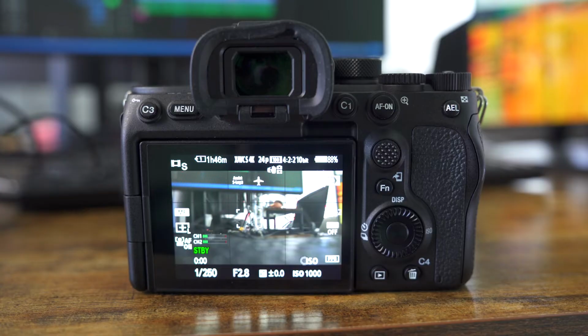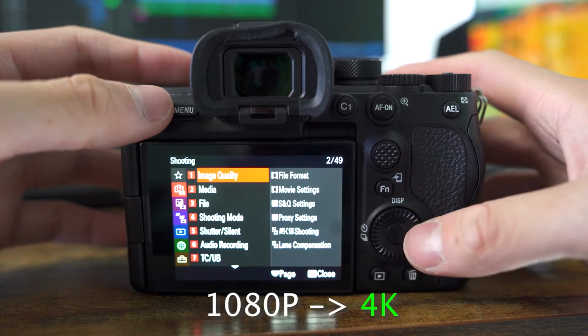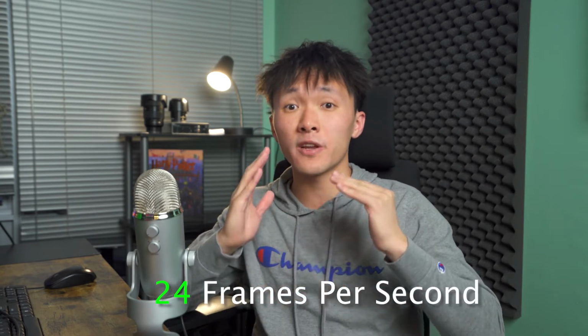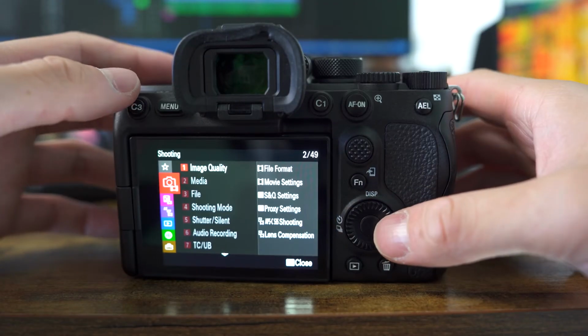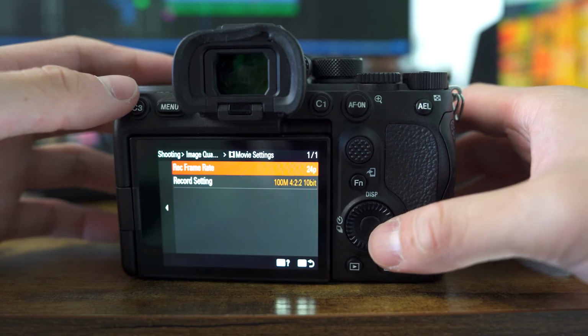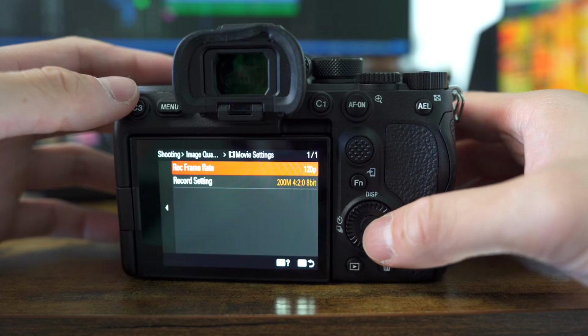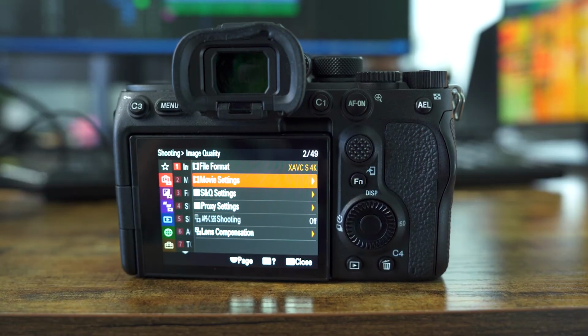Camera setting number 2, recording format. The current video standard has transformed from 1080p to 4K, so consider 4K resolution if your camera supports it. The frame rate standard for web content or movies is 24 frames per second in the United States, and it could be 25 frames per second in Asia. For TV broadcasting, the requirement will be 30 frames per second. I'm currently in the US and I don't record videos for TV broadcasting, so I will set my camera to record in 4K 24 frames per second.